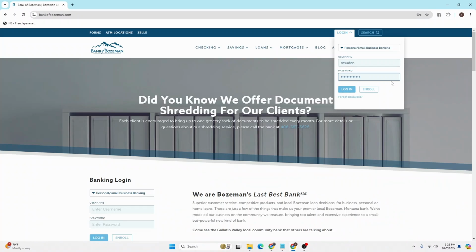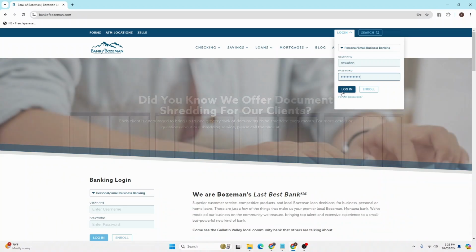And with that being said guys, after entering your username and your password, click on the login button over here, and then you'll be signed into your Bank of Bozeman account online on your computer. And there guys, this is how to log into your Bank of Bozeman account online on your computer.